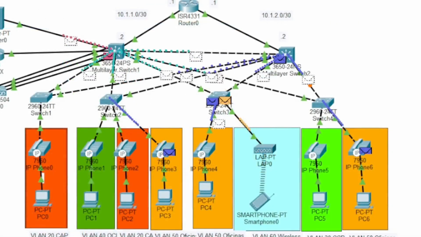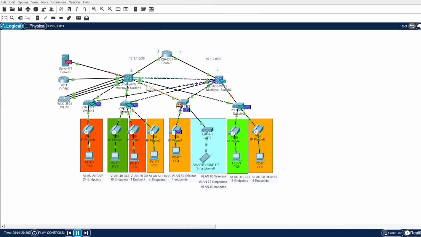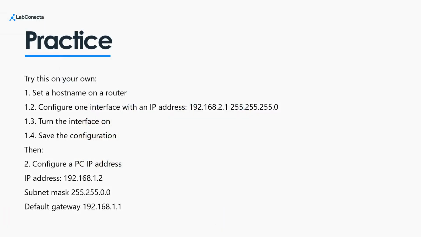In the next and final video, we'll move into simulation mode. You'll learn how to slow the network down, watch packets move between devices, and understand what's really happening when you send traffic like a ping. When you're ready, continue with video 3, and I'll see you there.